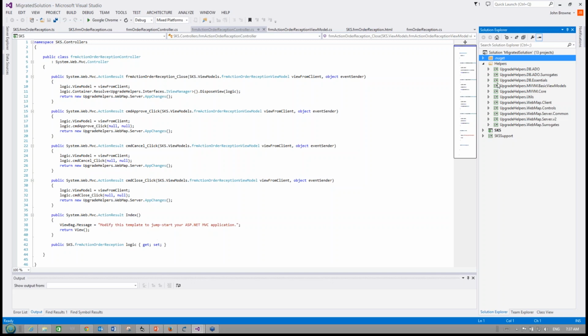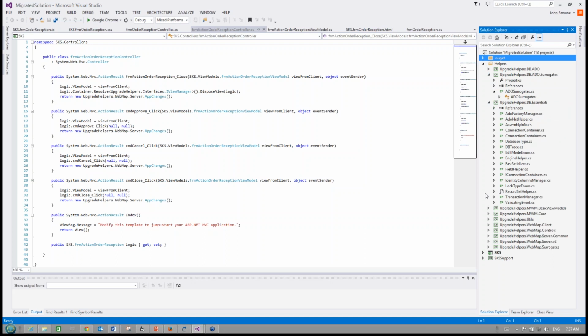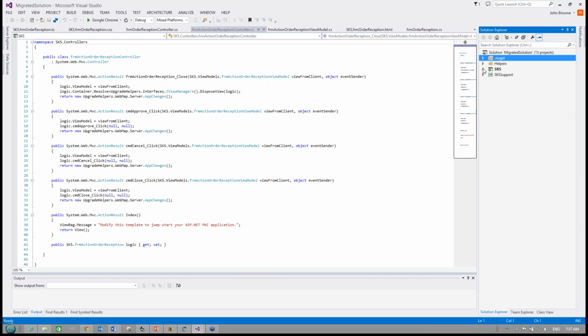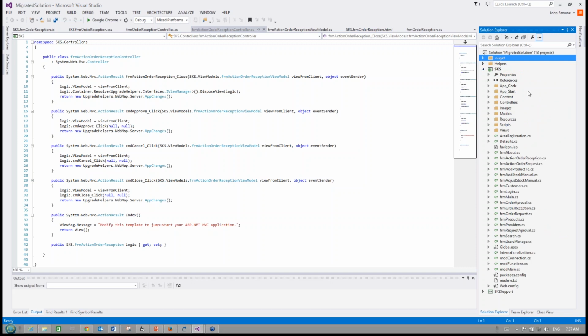We have a bunch of helper classes here, which are all written in source code. They are basically ways that we're using to make it much simpler to have the code migrate in a very familiar way and to handle some of the changes between .NET and a web application. Most of the time you won't need to do anything with these helper classes. You might step into them when you're debugging. You'll certainly see a lot of references to them in the way that we handle things. But the bulk of the project is here in the SKS project.